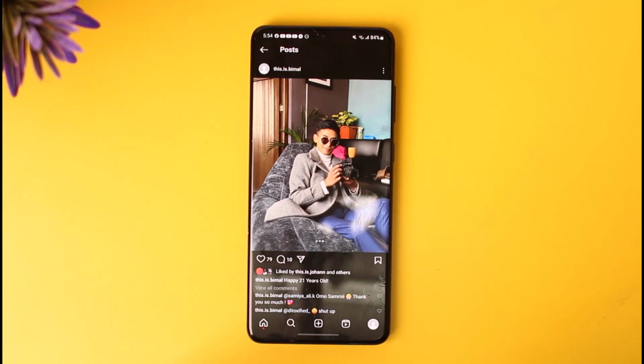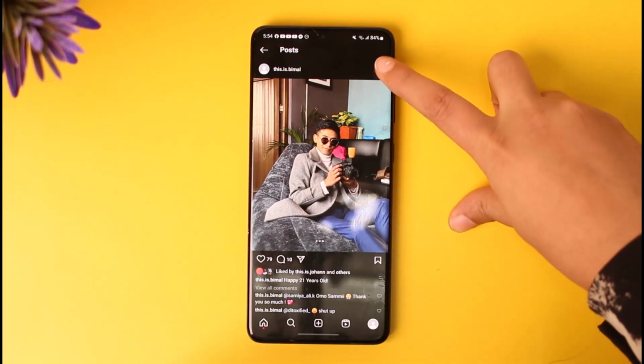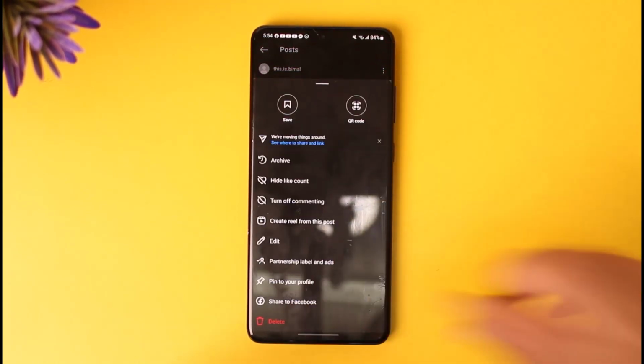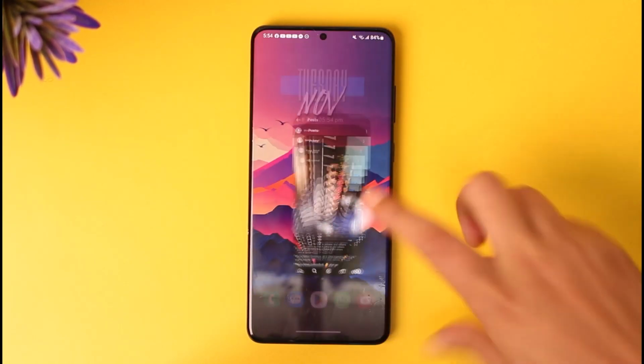But the other thing that you can do is, if you realize your mistake right after posting, you can simply tap on this three dot icon on the top right corner and delete your particular post, and again make a new post with all of the pictures you want to be added and post them. That is the way you can do it.